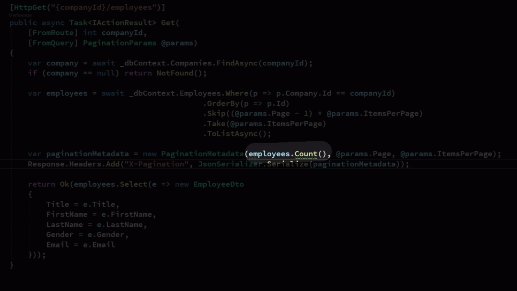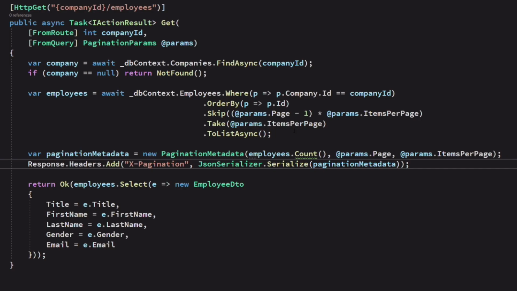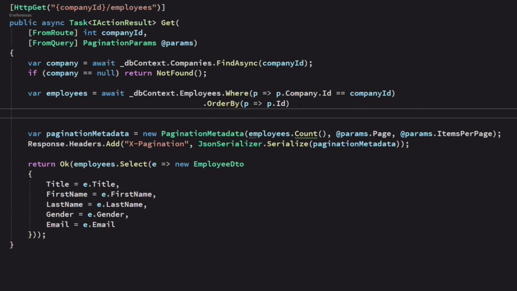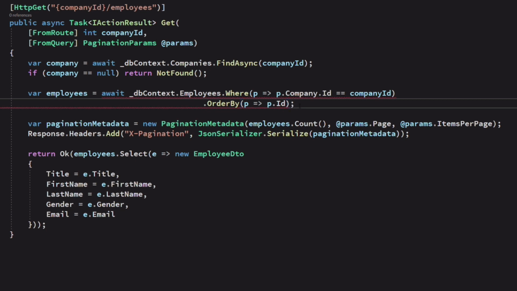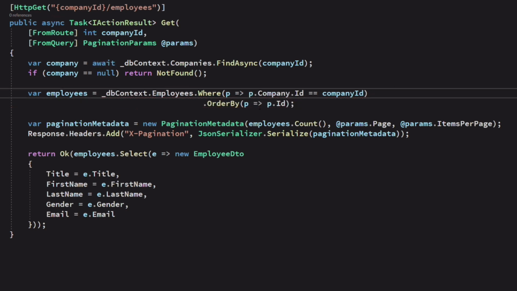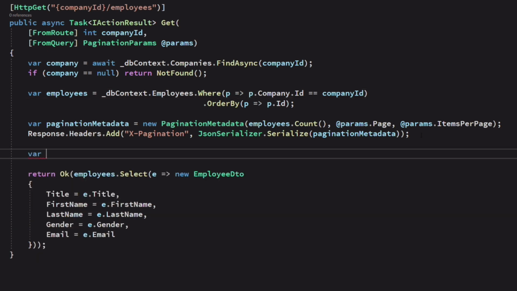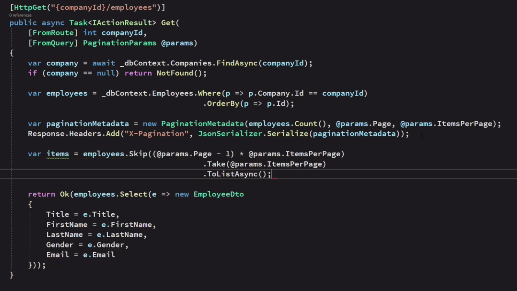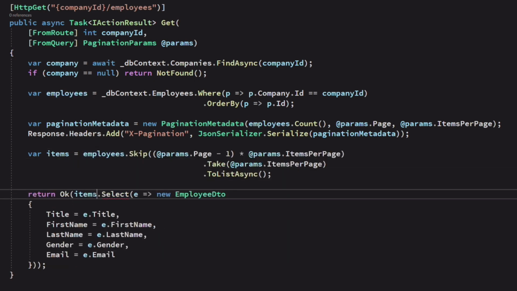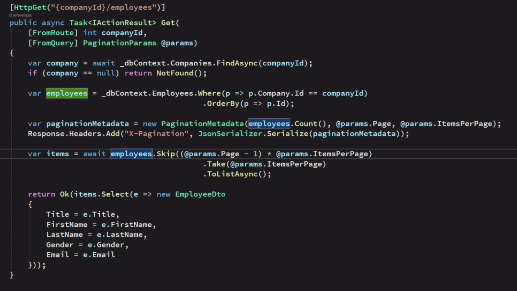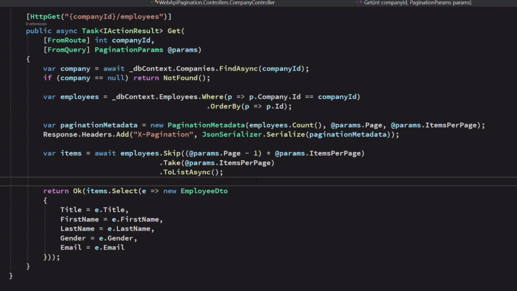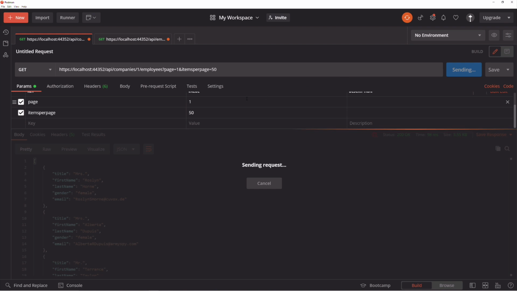Because we need to count all the employees, we are going to split the query. The first part of the query is about fetching employees by company ID. Ordering is important for pagination. Now, the count method on employees will return the number of rows in the dataset. Then, we can use the skip and take operators for pagination. Let's give it a try.